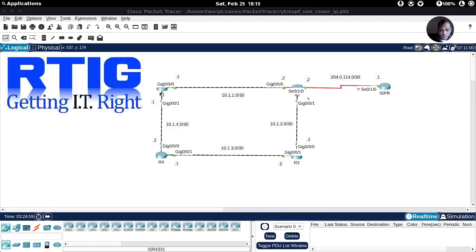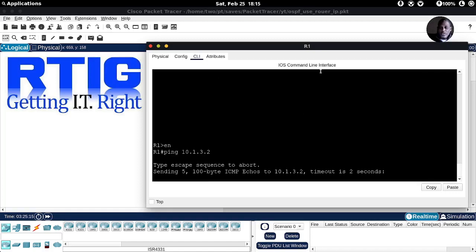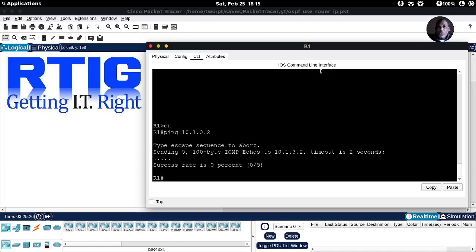Let's just verify that. We click on router 1 here, and we want to ping 10.1.3.2. And it's going to fail. Those four routers might as well be 4,000 routers, okay? Because we're not going to put static addresses on there. We're not going to statically route. We want to dynamically route, and that's why we're using OSPF.